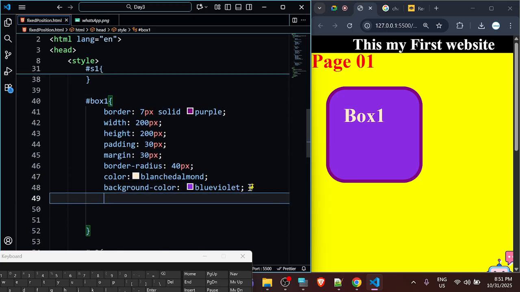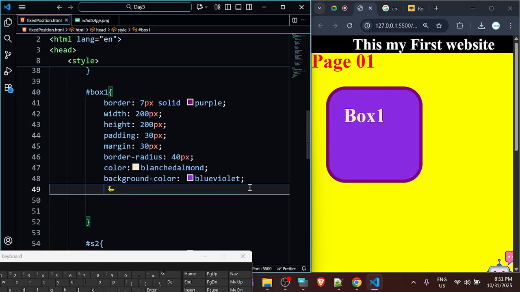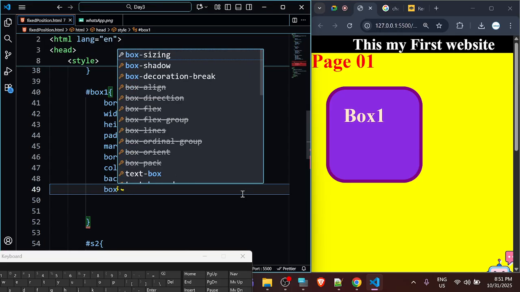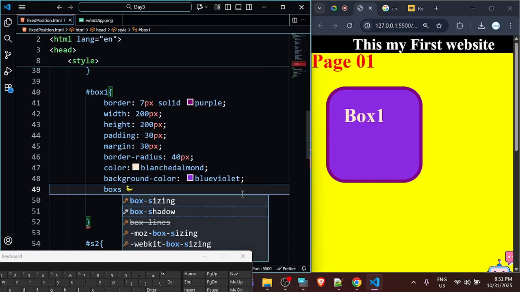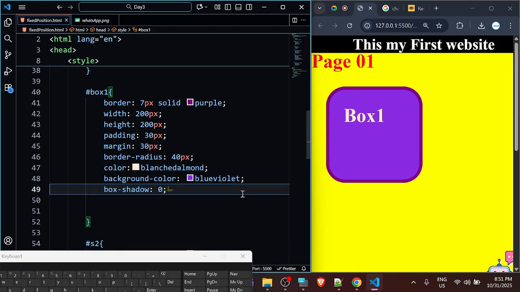What we have discussed in the last class? Z index. No, Z index, sorry. Tell me. No issue. Box shadow. Yes, box shadow. That is box shadow. Sorry, no problem, it happens. Okay, so this is the X and Y.